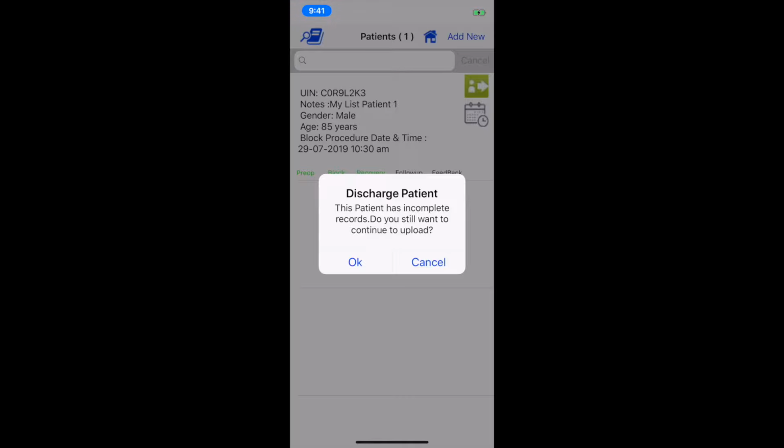If you want to discharge the patient, you can click on the discharge when the patient will be sent for analysis, or else you can continue with your patient follow-up and feedback and then enter a complete data for this patient.